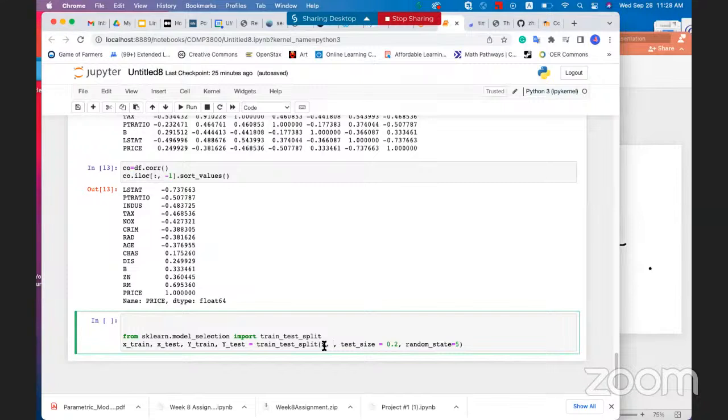So this is the X, this is the Y. Let's set up the Y first. Which one should be Y? Which data should be Y? Price, yes. So I just give it the price.